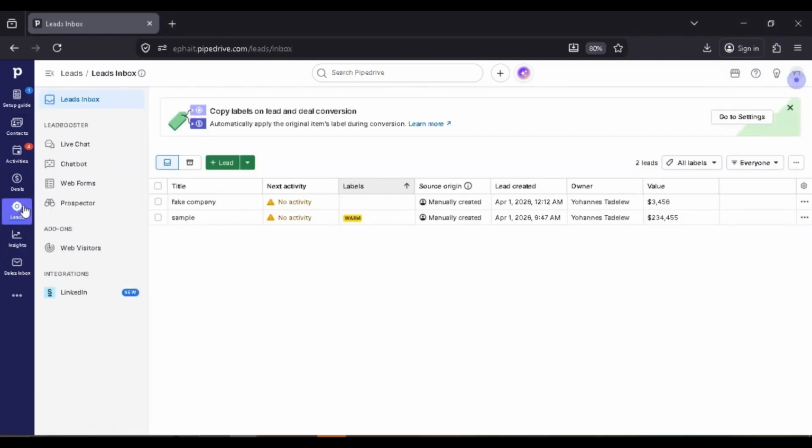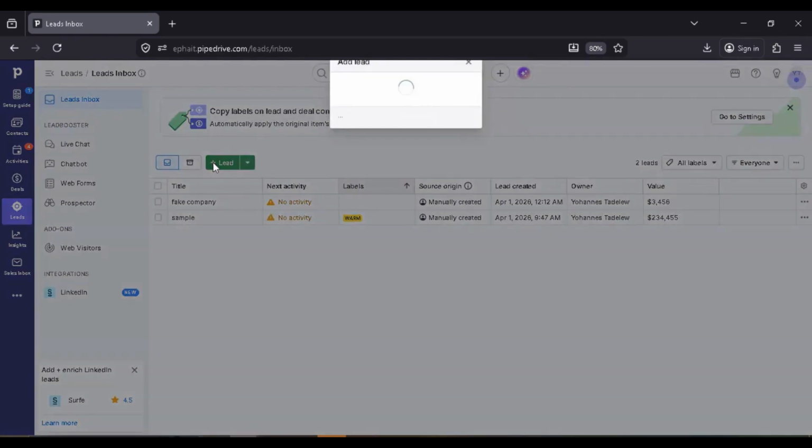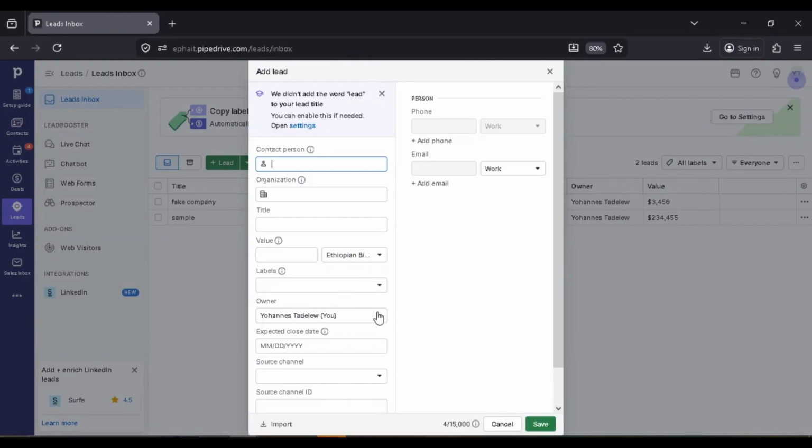Click on Leads. This is where all your new opportunities are stored before moving to your pipeline. Now, when you create a new lead, you will see an option to add a label. Pipedrive gives you default labels like hot, warm, and cold.